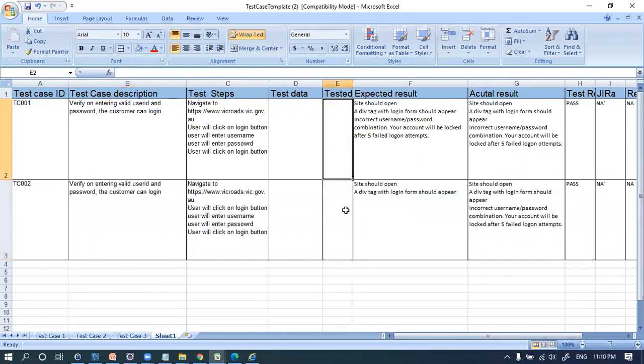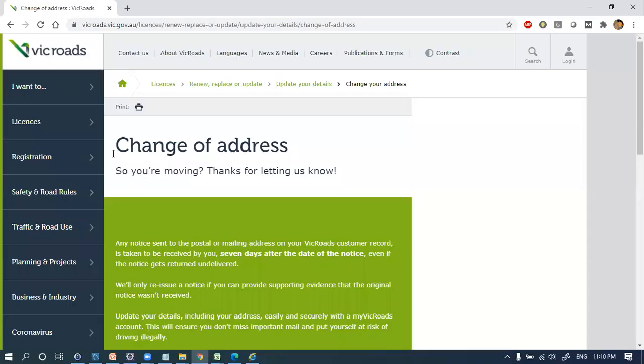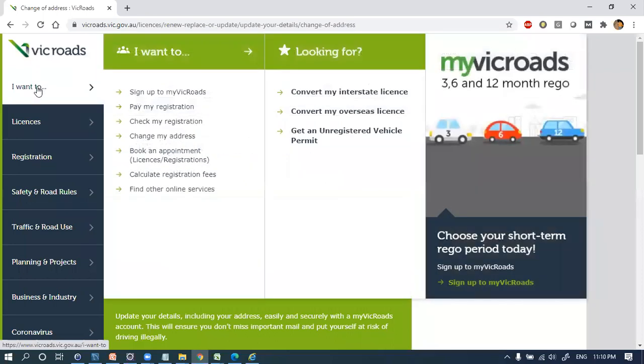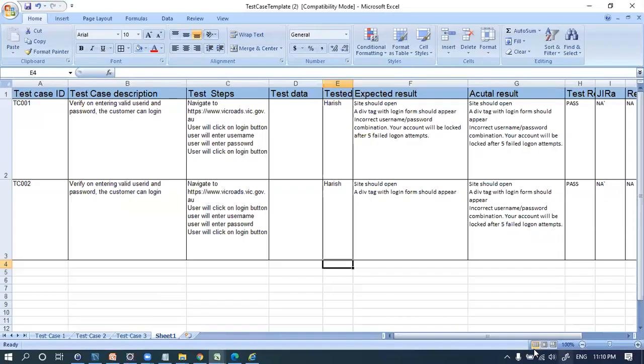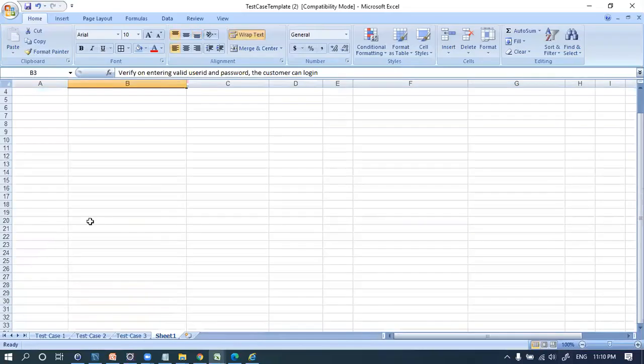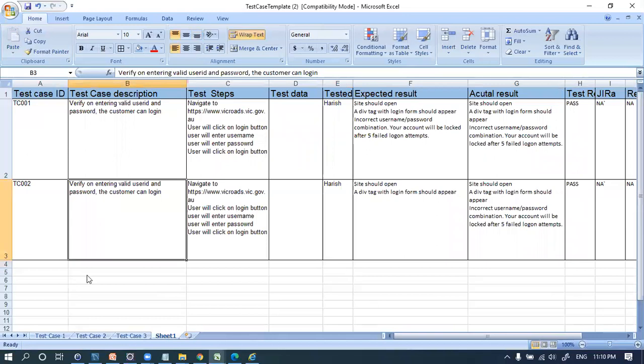Okay, are you clear with this, guys? So this is how you will write a test case. So if you really want to practice manual testing, write a few test cases for at least one or two modules, so that you will understand how to write these test cases for your Vicroad application. Are you clear with this? This is also called as test case development.